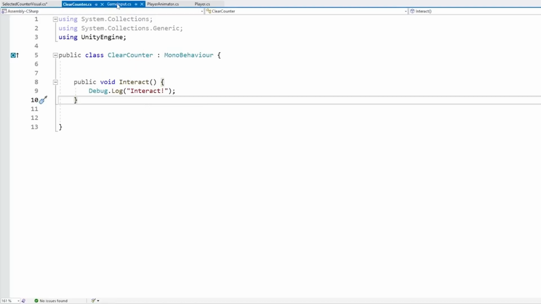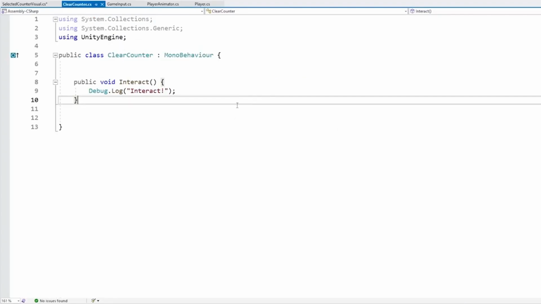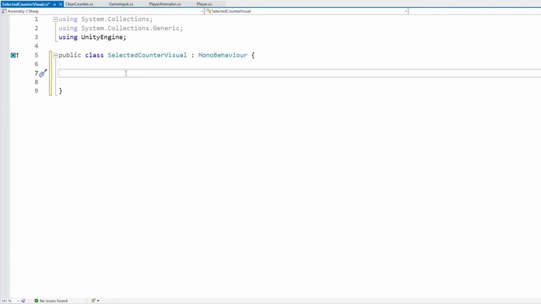But another one is very simple. The player would simply fire off an event whenever the selected counter changes, and then all of the counter visuals would listen to that event, then they would identify if the event relates to that counter, and if so, update their state. Now the benefit of this approach is that the logic doesn't get bothered with any selection logic. So over here the clear counter script never really knows if it's selected or not, and that's a good thing because it doesn't need to know. Although the potential con with that approach is that all of these selected counter visuals are all going to listen to the same event. So both approaches have pros and cons.